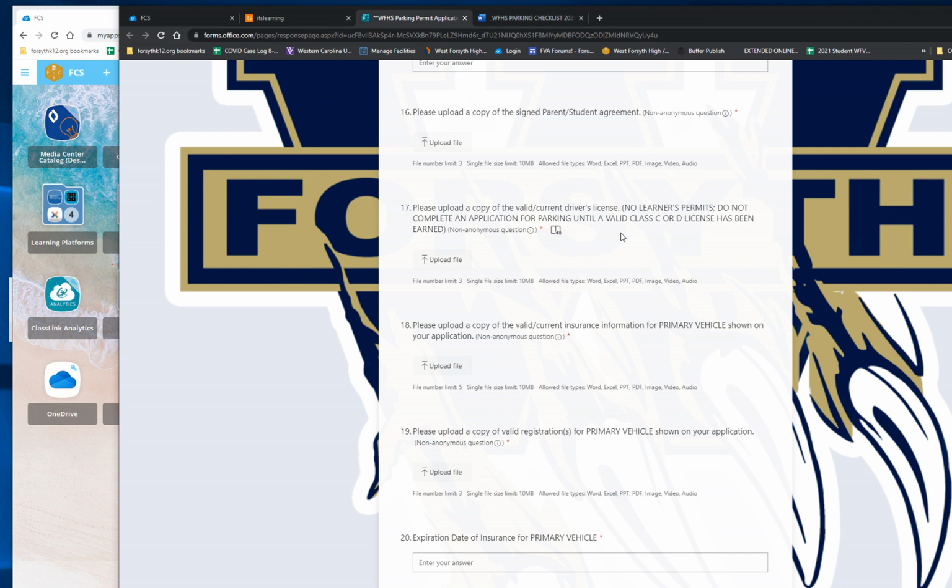The student's driver's license must be a valid Class C or D driver's license. If you only have a learner's permit at this time, you're not eligible for parking. You must have your valid driver's license before you apply for parking. Don't fret, there are plenty of parking spaces. We have yet to run out of parking for our juniors and our seniors, so you'll be fine. You can actually apply for parking at any time during the year once you have earned your license.